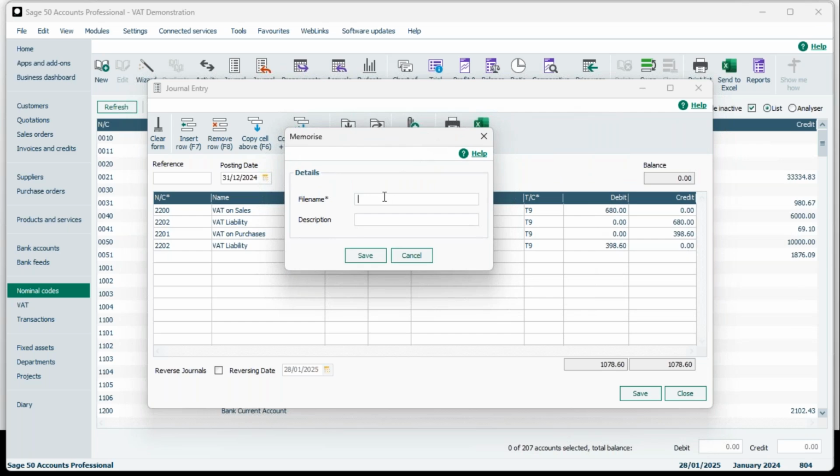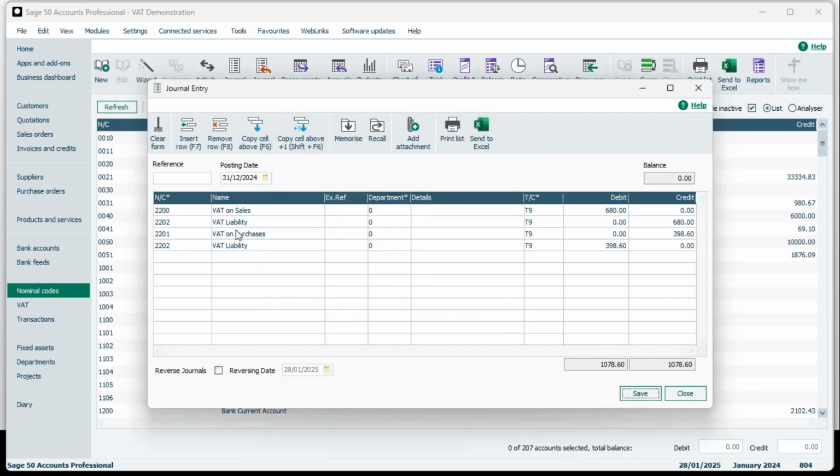So I could say, I want to save my VAT transfer, just pop in the word Jan, and save. And what that will do is it will save most of this for you in terms of the nominal codes, the names. It can save the figures for you as well, but bear in mind next quarter, these will be different, so you would just need to change them.